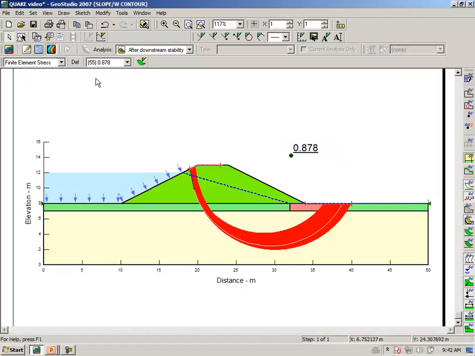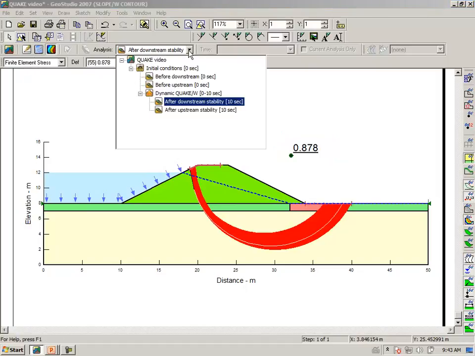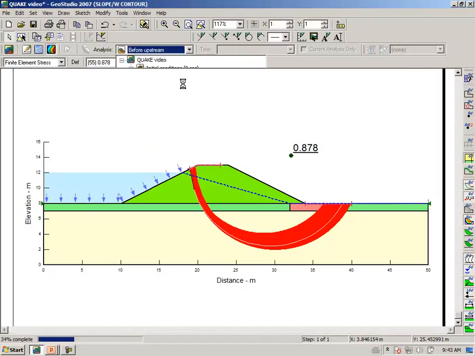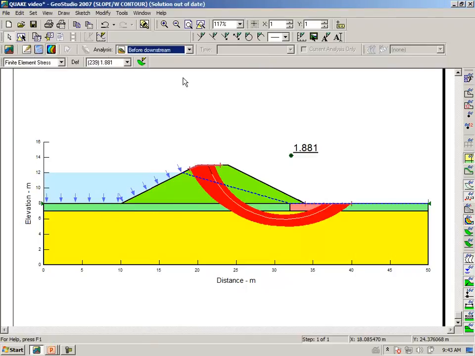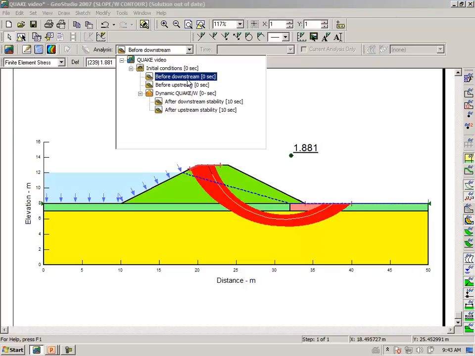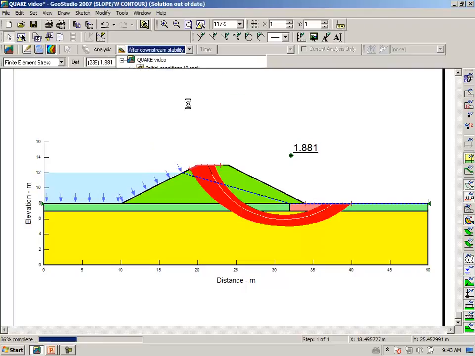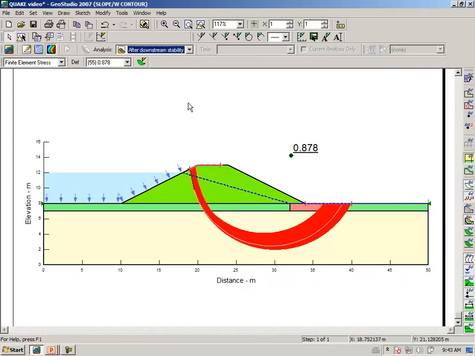And so we can see now that prior to the earthquake on the downstream side, we had a factor of safety of 1.88. As a result of the strength loss, together with the generation of excess pore pressures, we have lost stability of this structure.